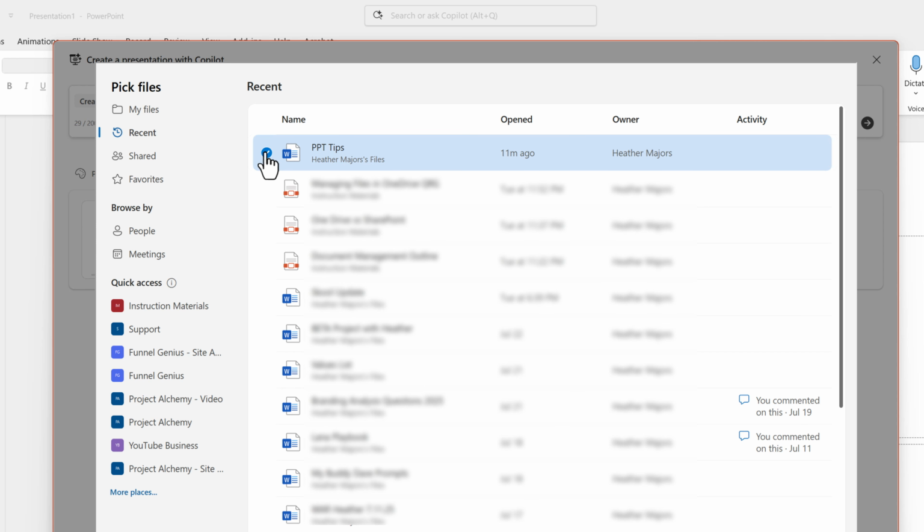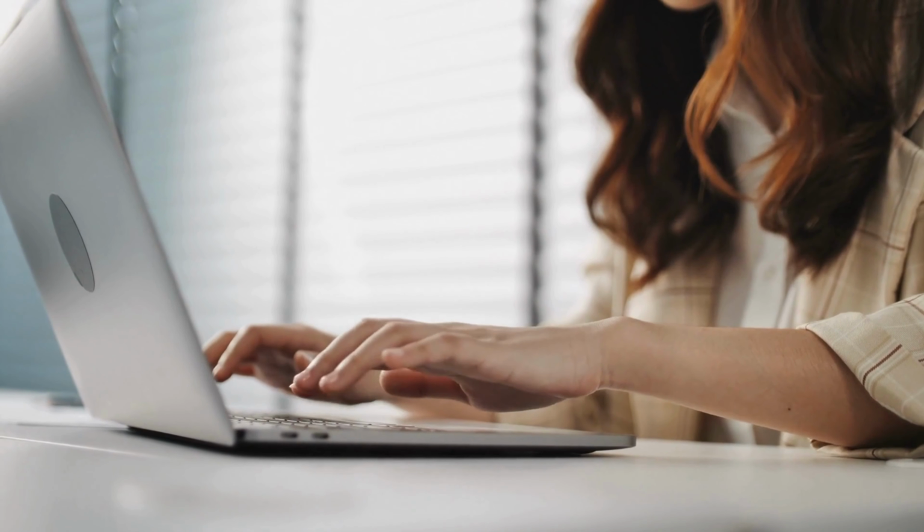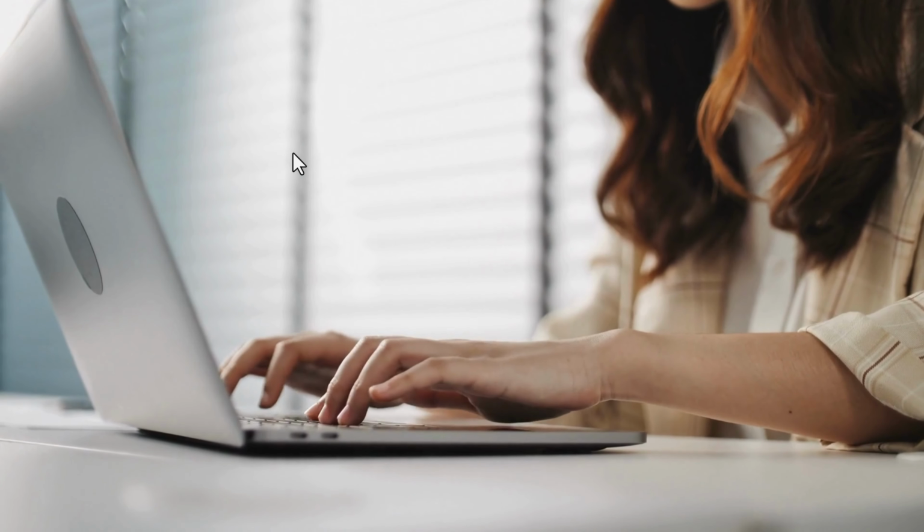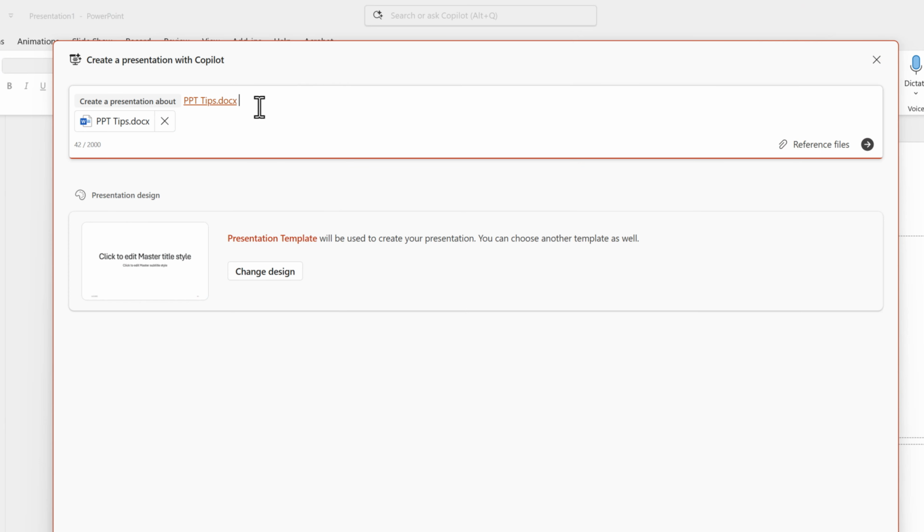From my OneDrive, I'm going to select this Word file called PowerPoint Tips. Now, normally I would give Copilot a prompt to define the style and tone that should be used. However, today I'm just going to run it based on the file alone so you can see what it can do with minimal prompting. Of course, the better the prompt, the better the outcome will be.